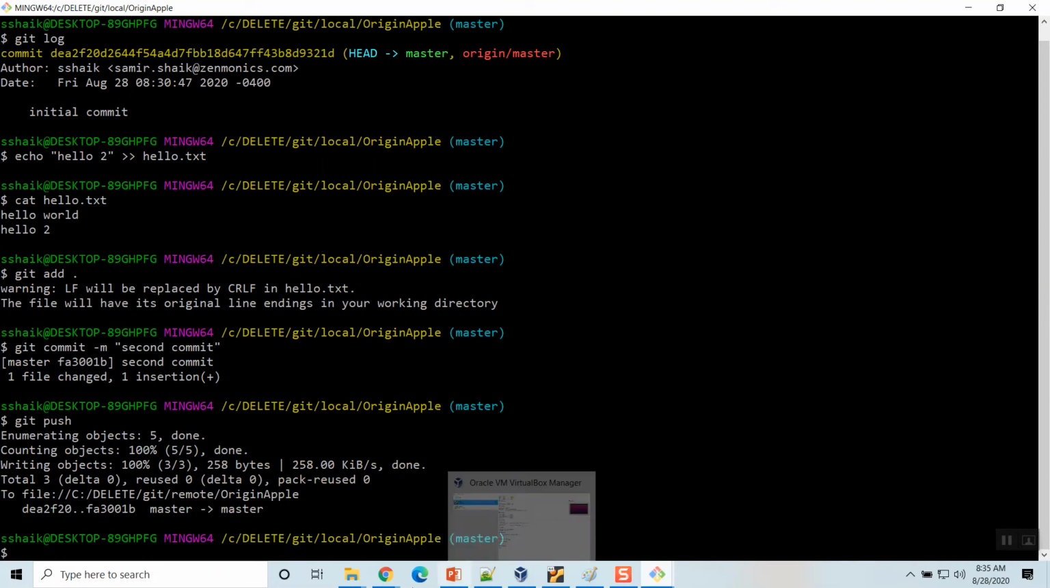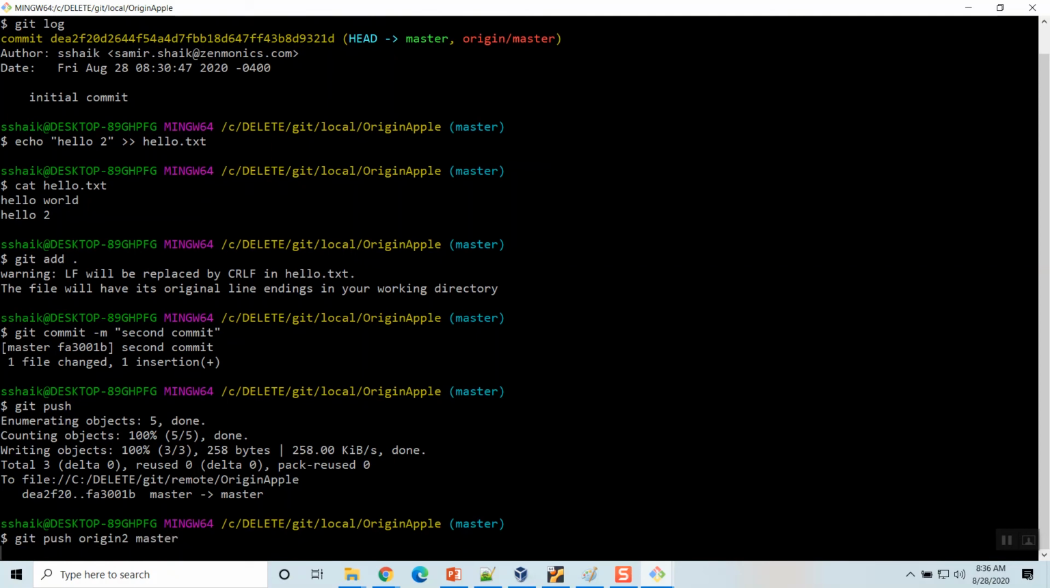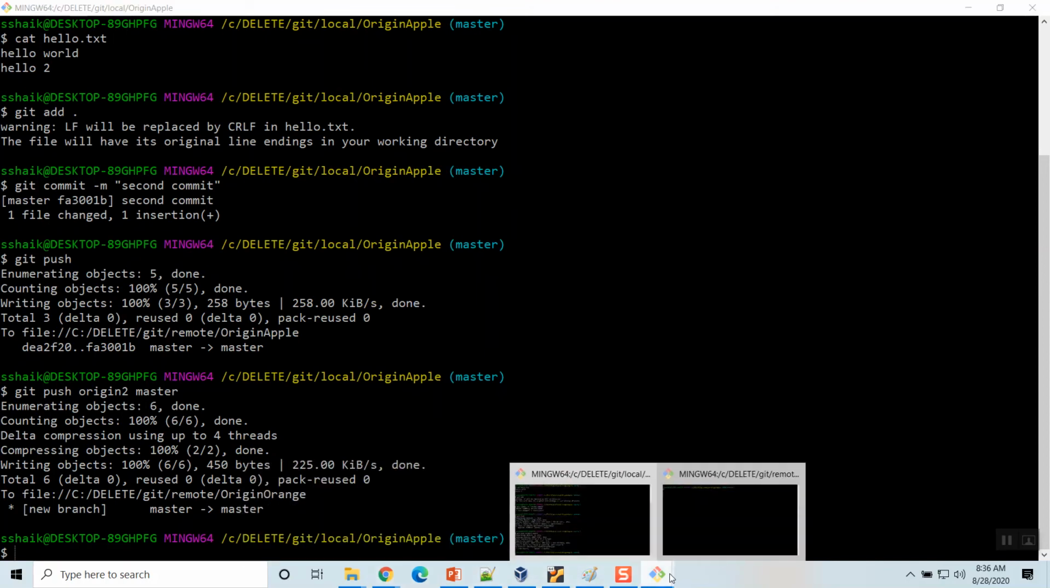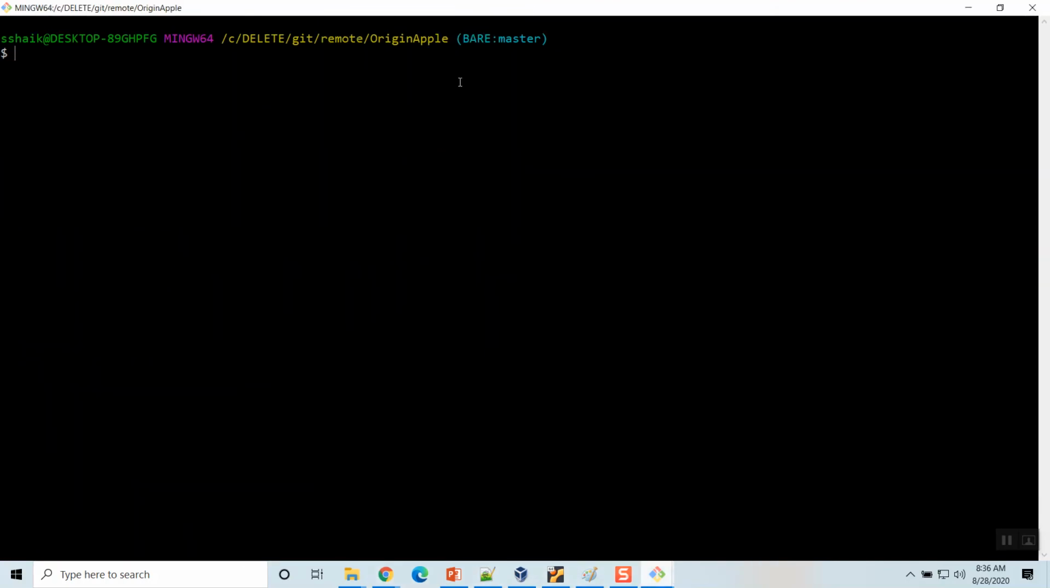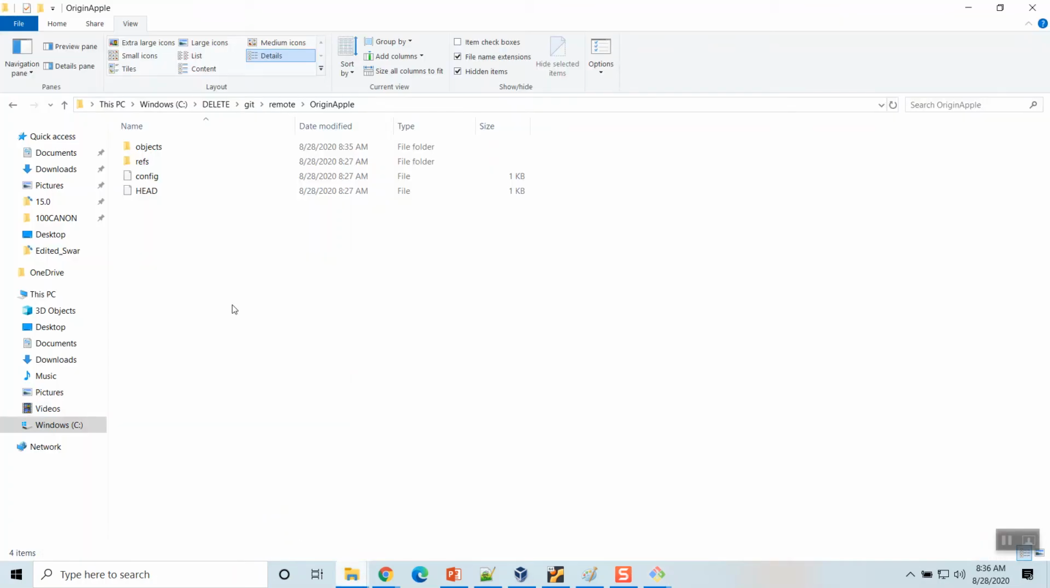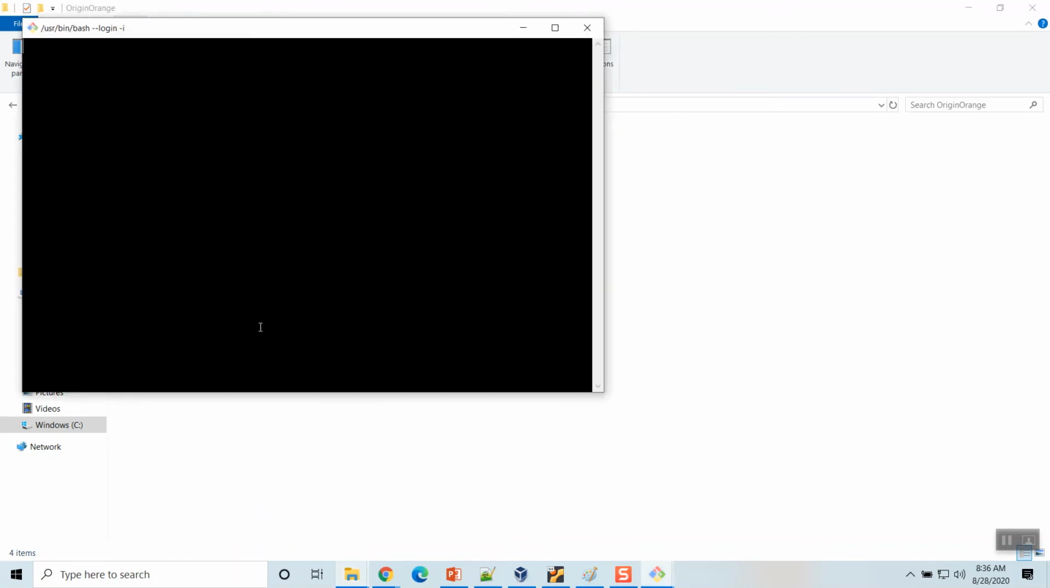Now I'm happy with everything that I've done. I want to push these changes to origin orange. How do I do that? So I can do a git push origin2. Remember, origin2 is pointing to origin orange. And then the branch is master. Boom. This change has gone to origin orange. So if you look here, it has both of these. Now if I go to origin orange, you should see it here too.